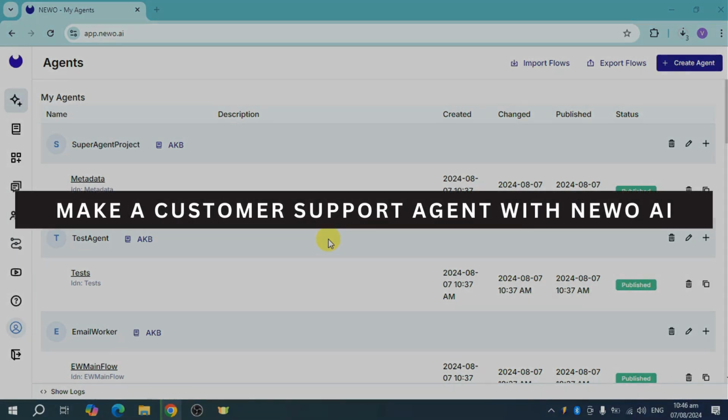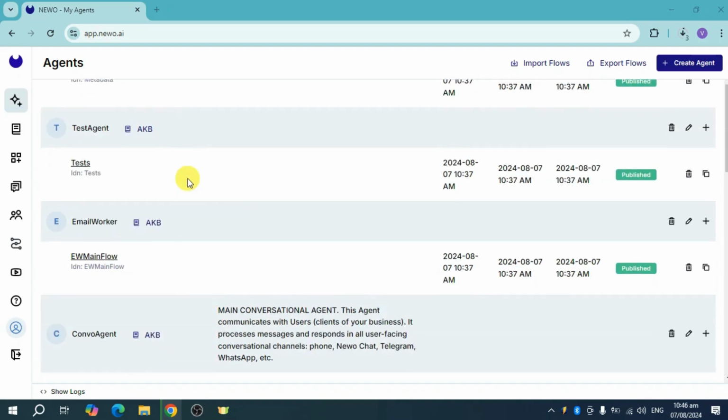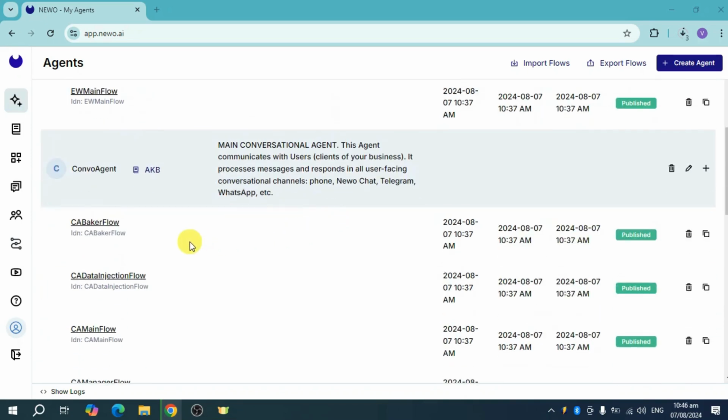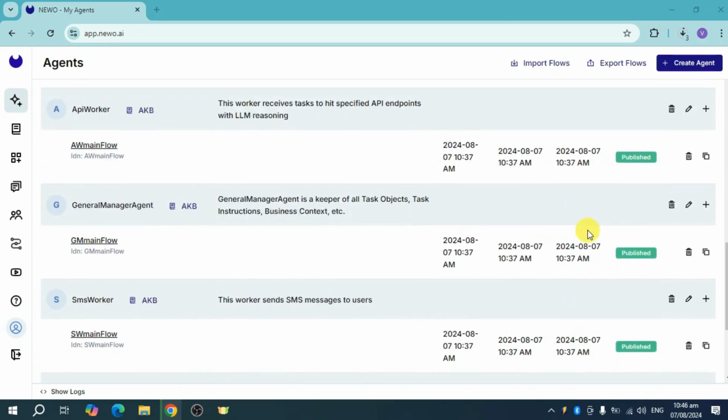The customer support agent with Newo AI. So once you have successfully signed up, you should be able to see in here promptly all of the agents you can use. You have Newo super agent, best agent, email worker, convo agent, and also all of these main flows that you have right here.